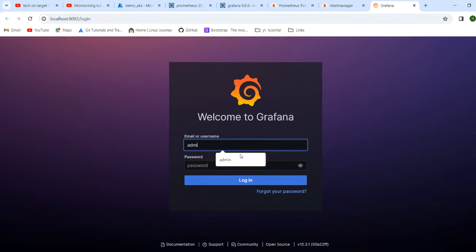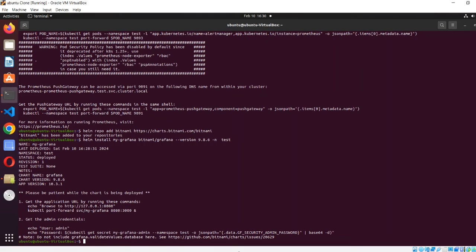And this is not the only command from where you can get this admin password. If you come back to Lens again, the password is stored in the secrets, and if you click on it and just check it out, paste it over here, you can view the password and you get logged in.